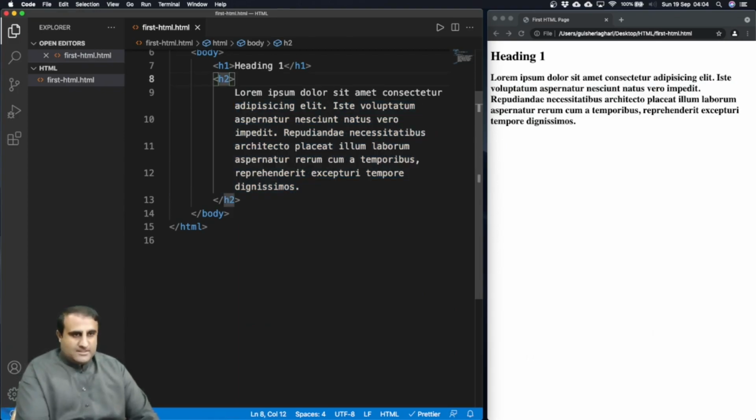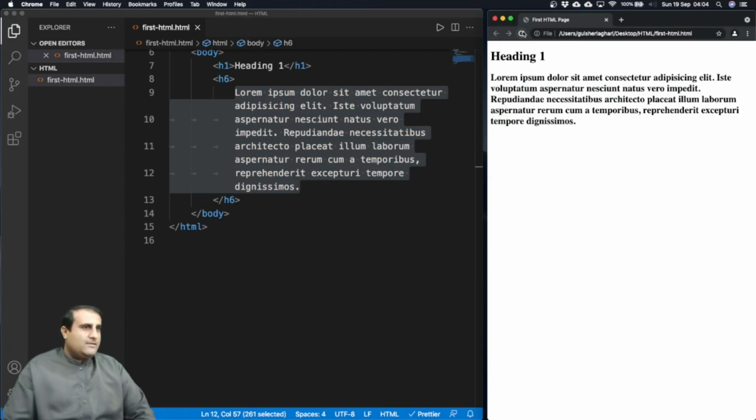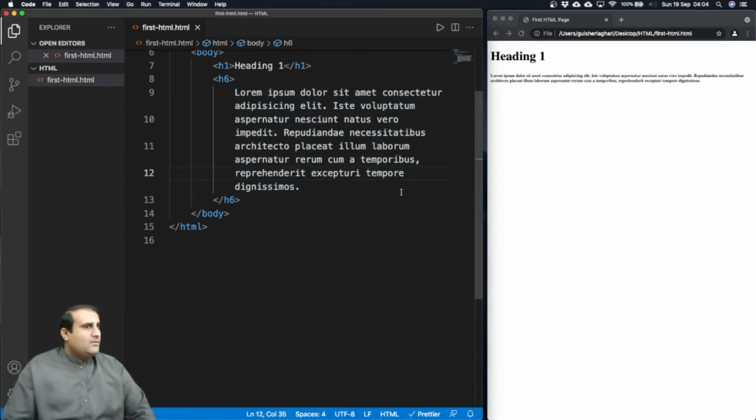Similarly, if we change this into, let's say, heading 6, it will be displayed as heading level 6 by the browser, because these tags change the meaning or the look of this text. Now let's refresh the browser. Now we have some heading 2 level content displayed.